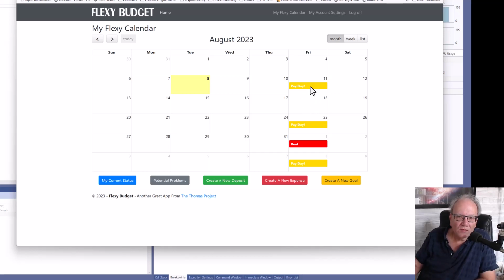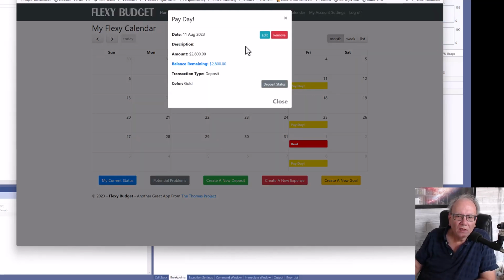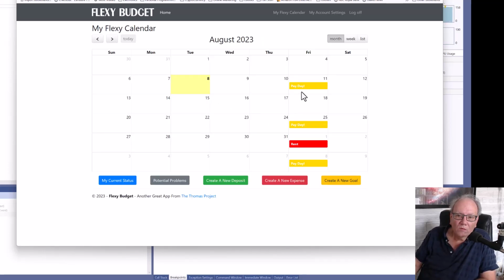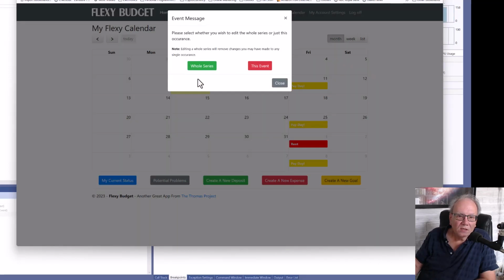Now, the interesting thing is we can go in here. We can take a look at the payday. We can look at the deposit status on that. We can see that our rent is automatically, or actually for this payday, our rent's not coming out on this one. Reason why is we have a payday here. So let's just take a look at our rent, and let's just edit our rent.